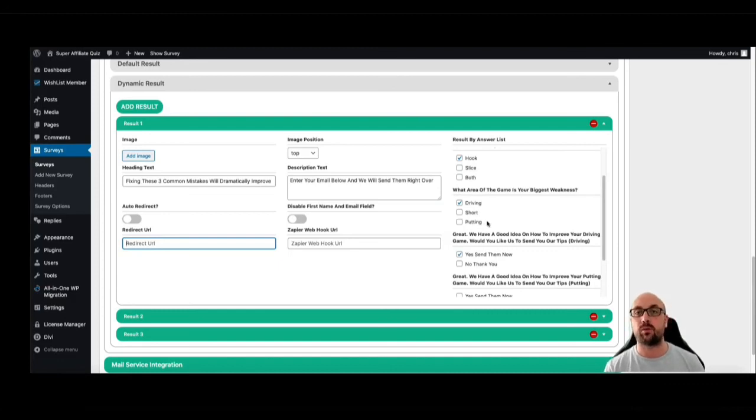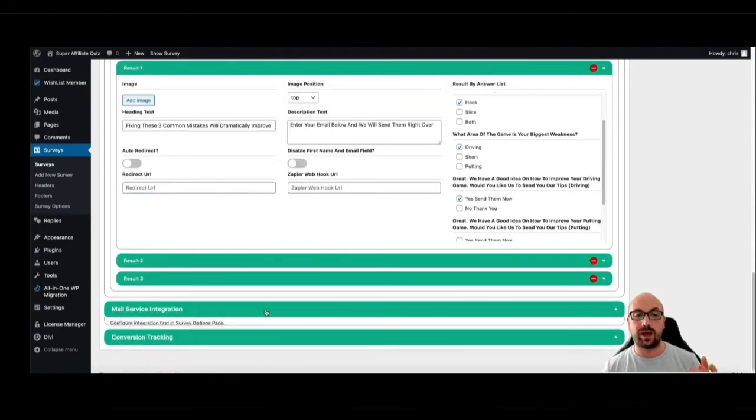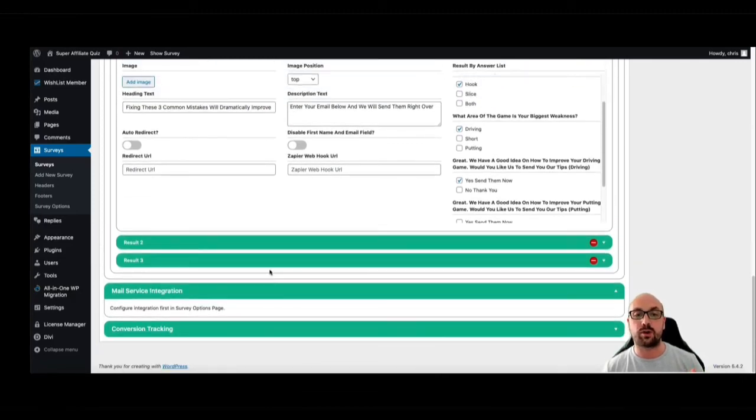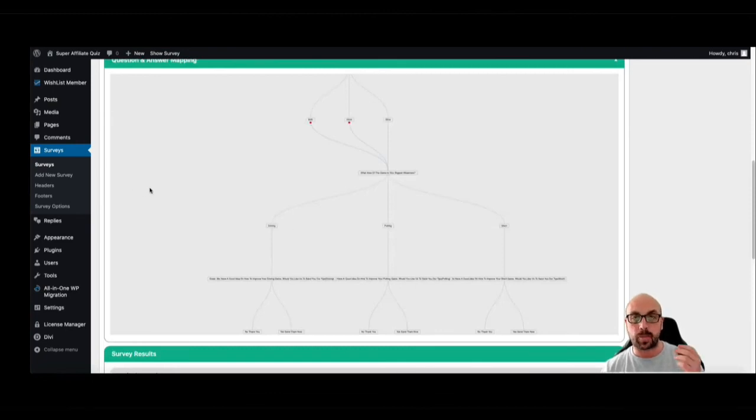You no longer need to tell them what they need. They're going to tell you, and you're going to craft the message around their responses purely by using a quiz funnel. We have mail service integrations, and we have conversion tracking for Google and Facebook. So everything is all hooked up and ready to rock and roll.